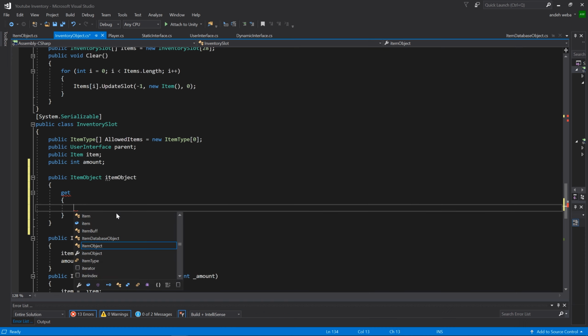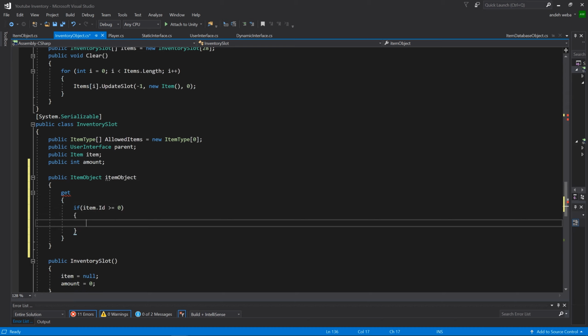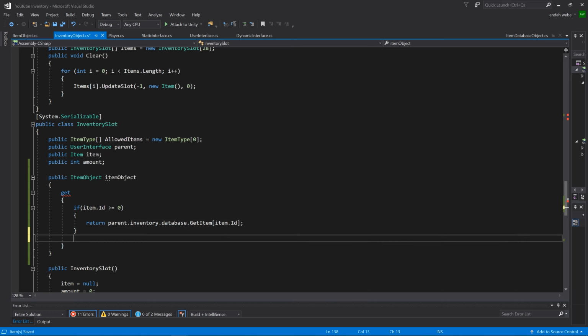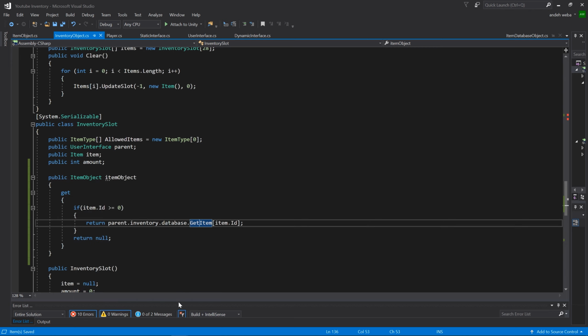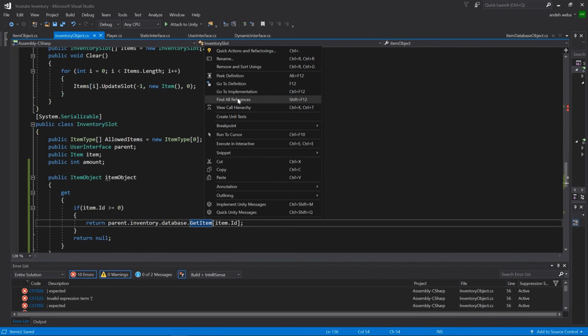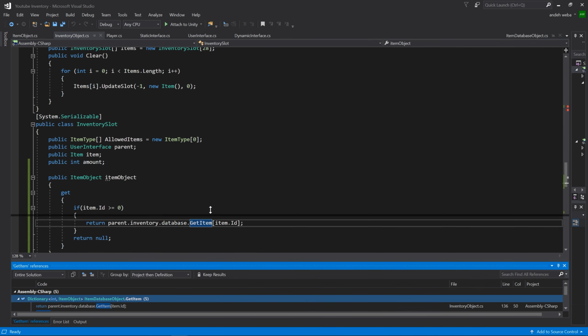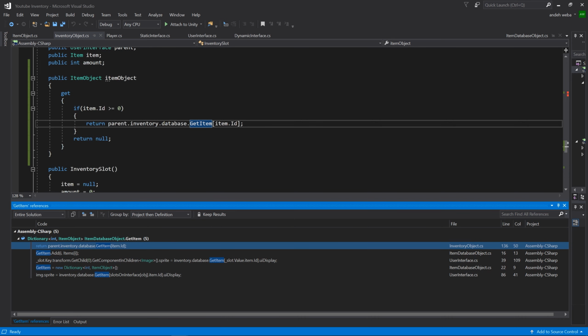So we'll say, first, if item.id is greater than or equal to 0, meaning the ID exists and there is going to be that ID in the database because the database starts at 0 and goes up, we'll return parent.inventory.database.getItem item.id. And if the item ID is -1 or below, we'll return null because that item doesn't exist in the database. Now if we right click on get item, we can say find all references, and now we have every place that the get item is called. So we can actually go to this place and replace it with item object if we can.